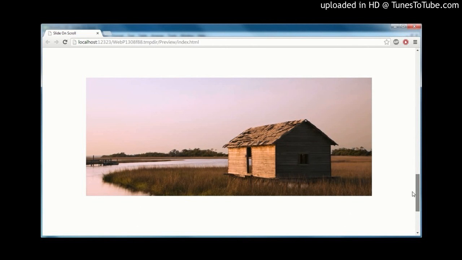Previewing the page at this point, I can see that the panel, which includes the text and graphic, slides on as intended.